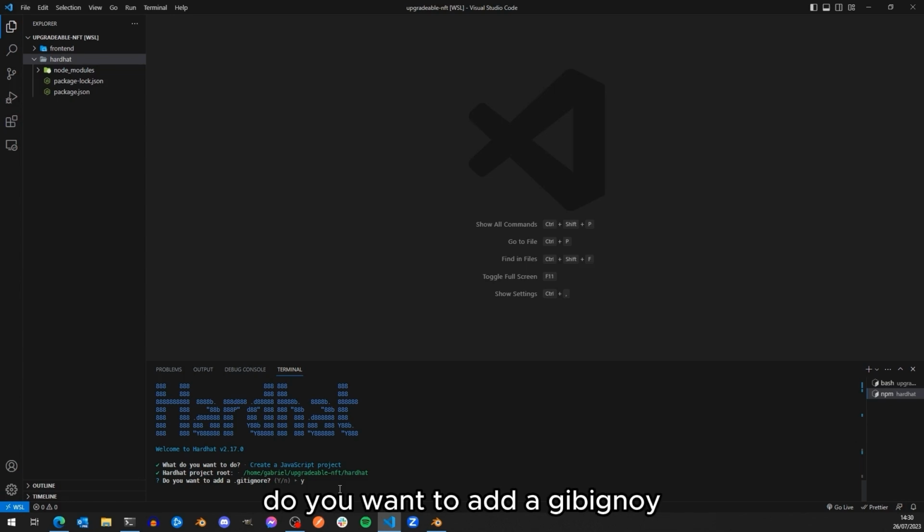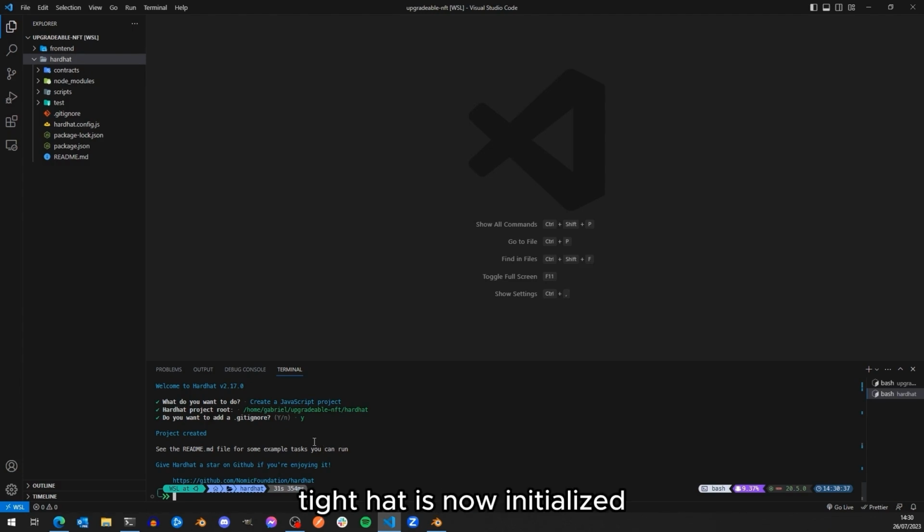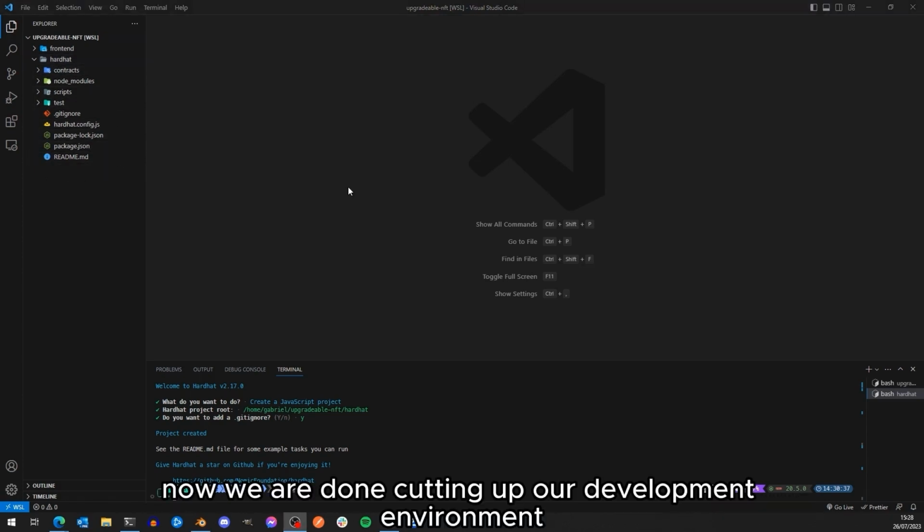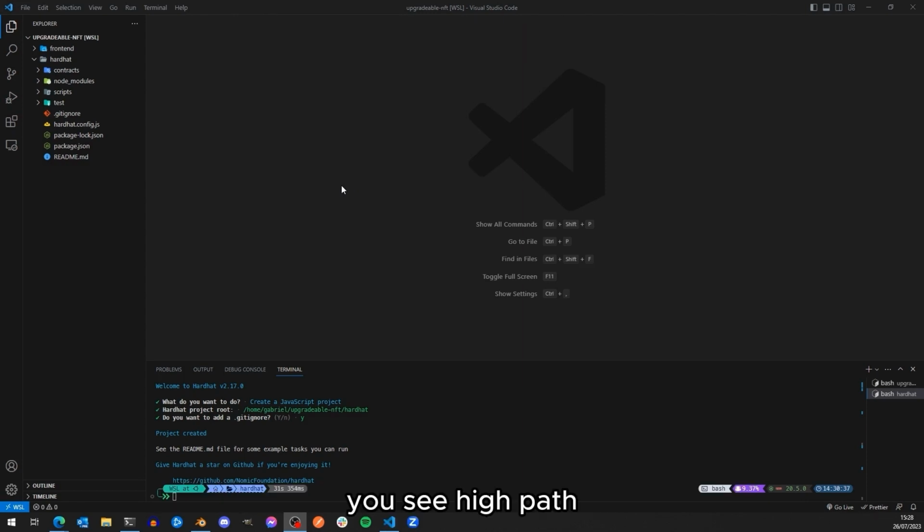It will ask you, do you want to add a .gitignore? Then just choose yes. After that, hardhat is now initialized. As you noticed here, it creates files and folders that we can use later on when writing our smart contract. Now we are done setting up our development environment using hardhat. So now let's proceed to the next step of our video tutorial.